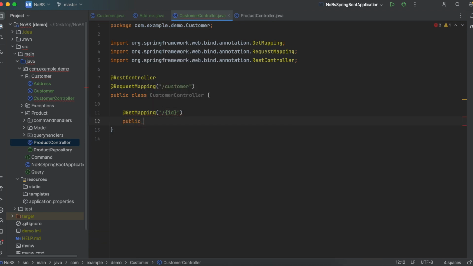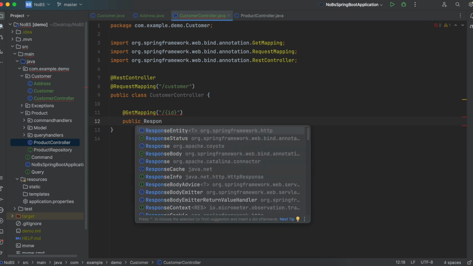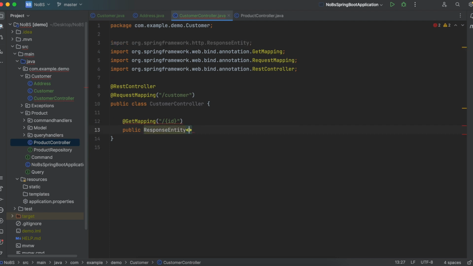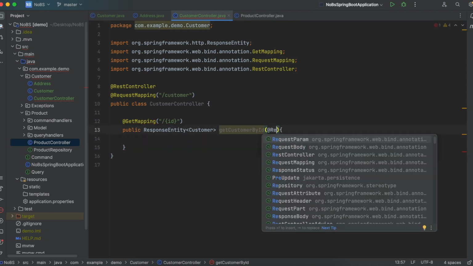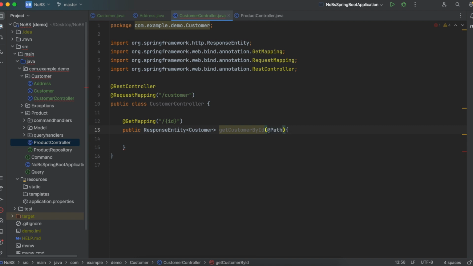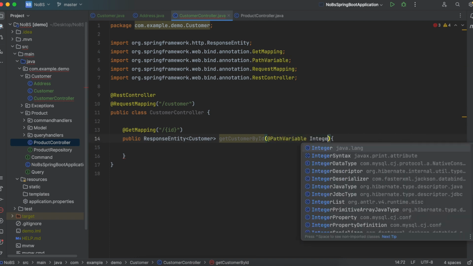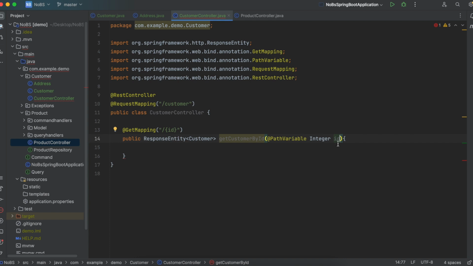Public ResponseEntity. We're going to return a customer in that response entity. getCustomerById. It's going to have a path variable of integer ID. And remember, this ID needs to match this ID exactly so that we can get it from the endpoint URL.